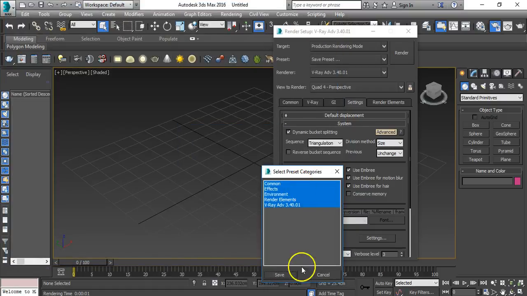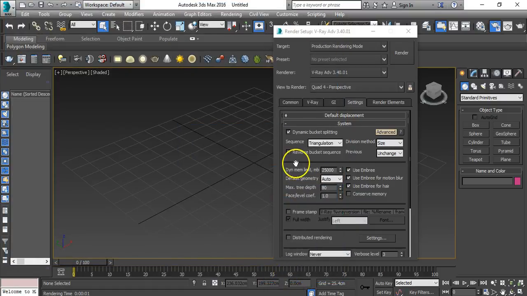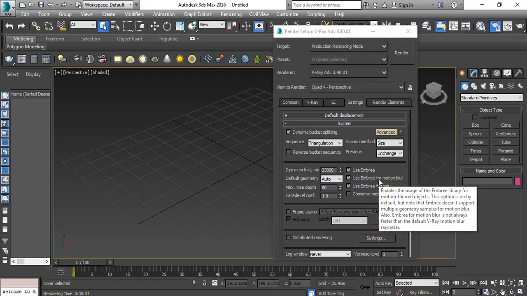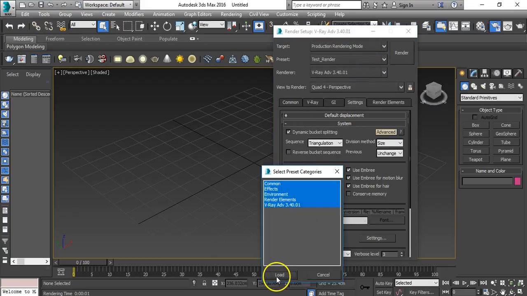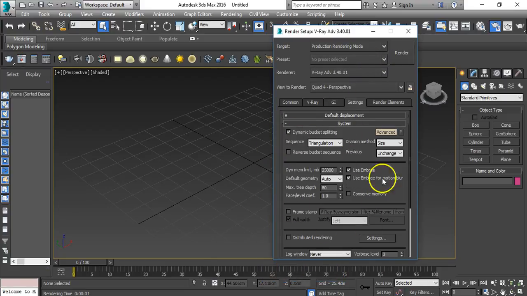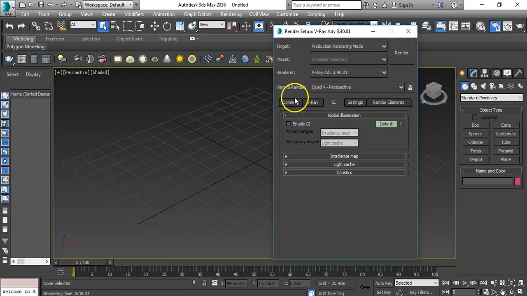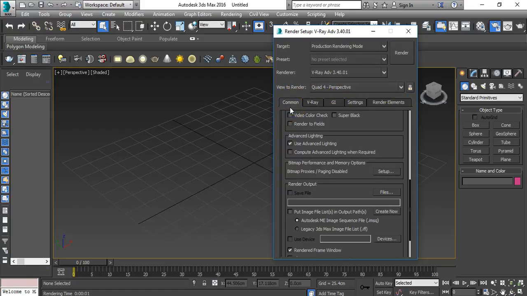So what this will do is, every time you open 3ds Max, you don't have to do these settings again and again. You just have to go here and choose your test render and load, and your settings will be loaded. Okay, so this is the best thing in VRay. So this is how we set up the VRay. Now the VRay is set up, and now we can start working here.